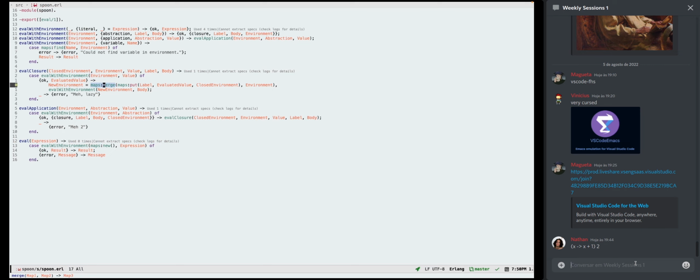Okay, we're evaluating the body with the environment of the closure plus the environment that is outside the closure. Yeah, that's the thing. I don't think it's needed and might be wrong. Like, might cause some errors. Why? Because that's the thing, man. What are you doing in abstraction? You are doing the thing, abstracting.